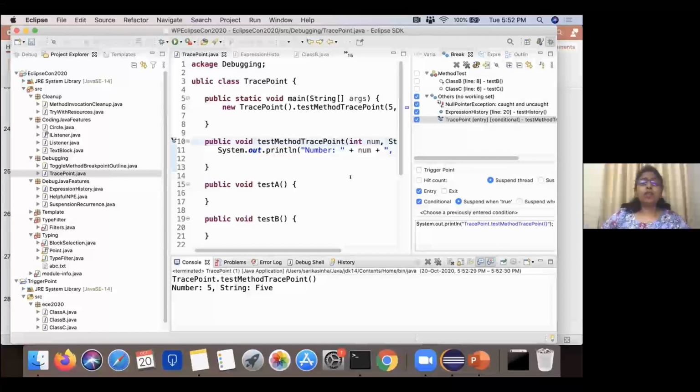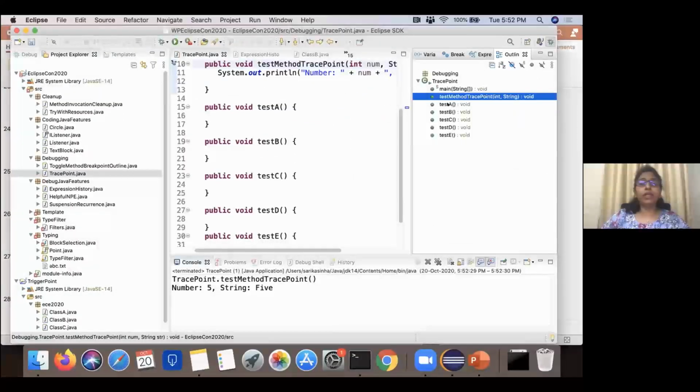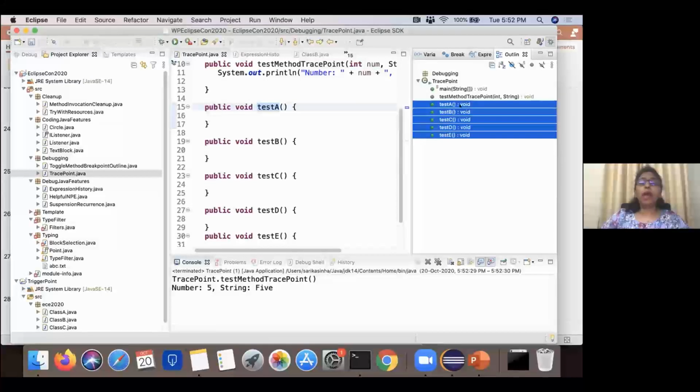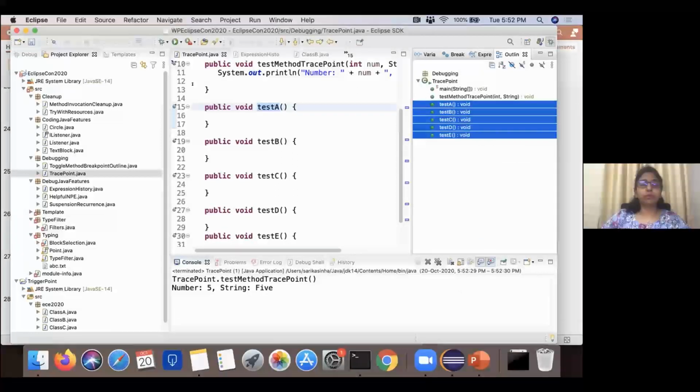We can also toggle the method breakpoints quickly from the outline view. We can select one or multiple and do it from here itself.